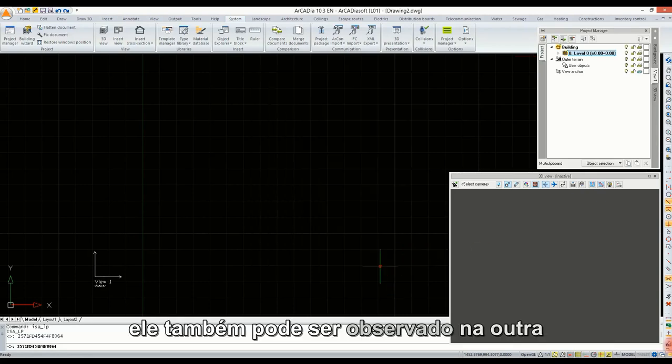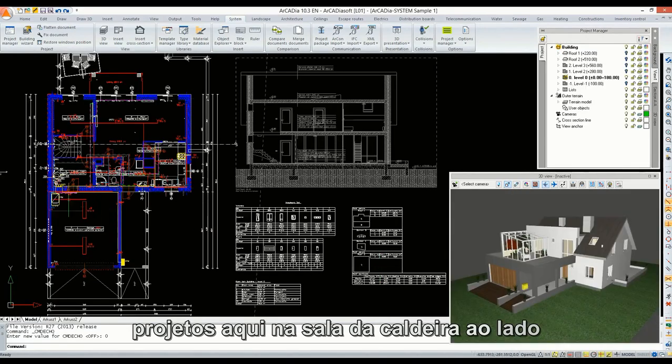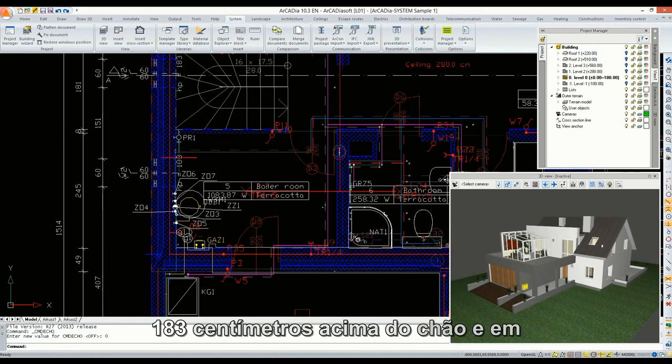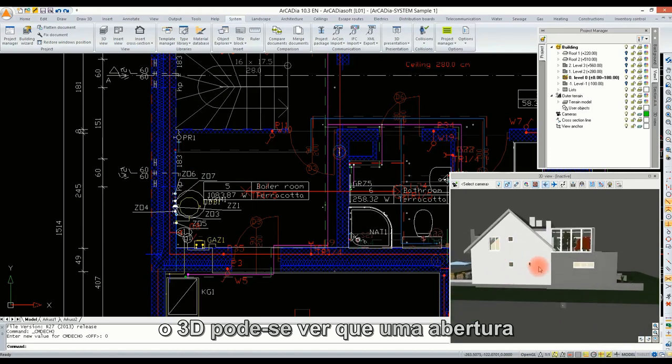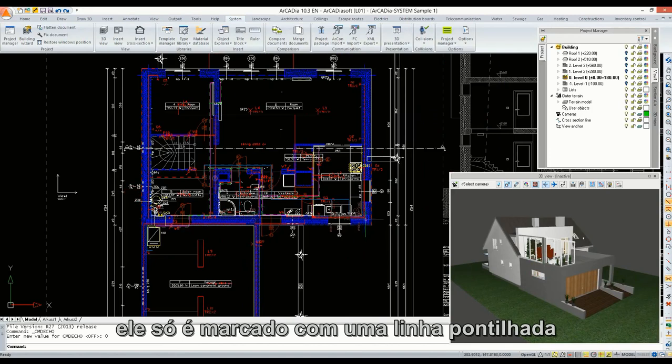It can also be observed in another project. Here, in the boiler room, next to the stairs is a window inserted at 183 centimeters above the floor. And in the 3D view, one can see that an opening has been cut out, but in the projection, it is only marked with a dotted line, because the cut height hasn't been modified and still remains at 1 meter.